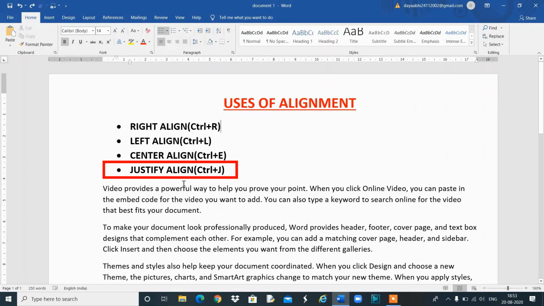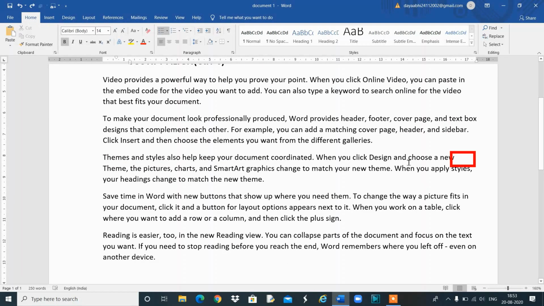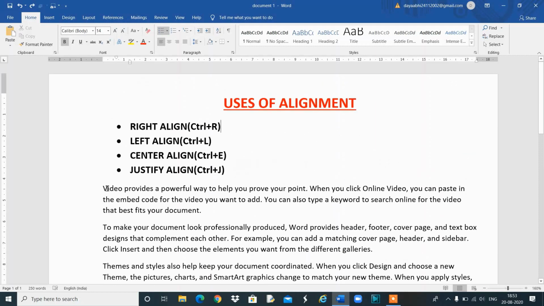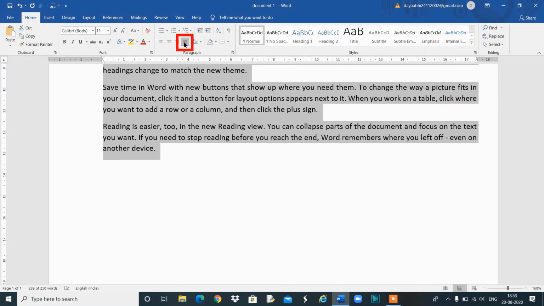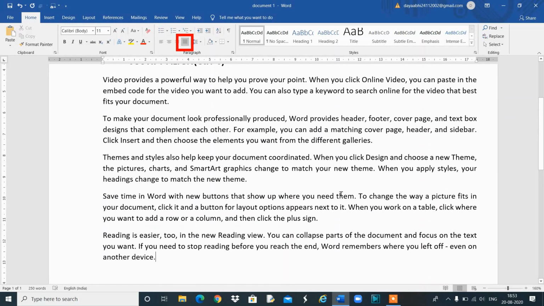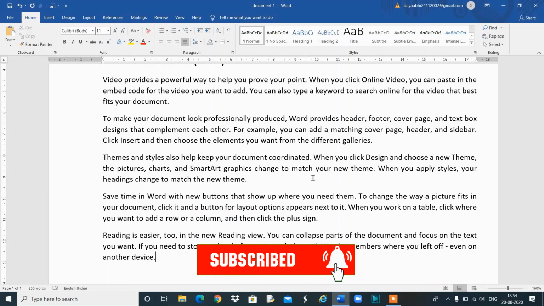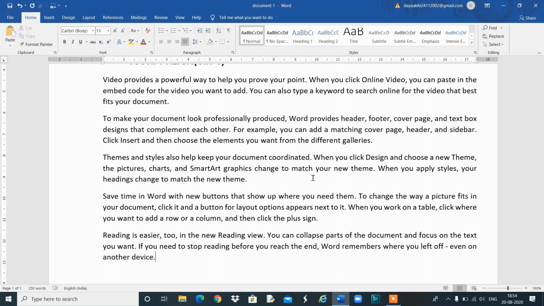Now the remaining alignment is justify. If you want the sentence to occupy the empty space, you can select that and click on this justify option. Another method to apply this format is to press Ctrl+J. Justify means it will utilize the space which is given to us. If I click on it, observe, nothing will change on the left side, but on the right side the space will be occupied.